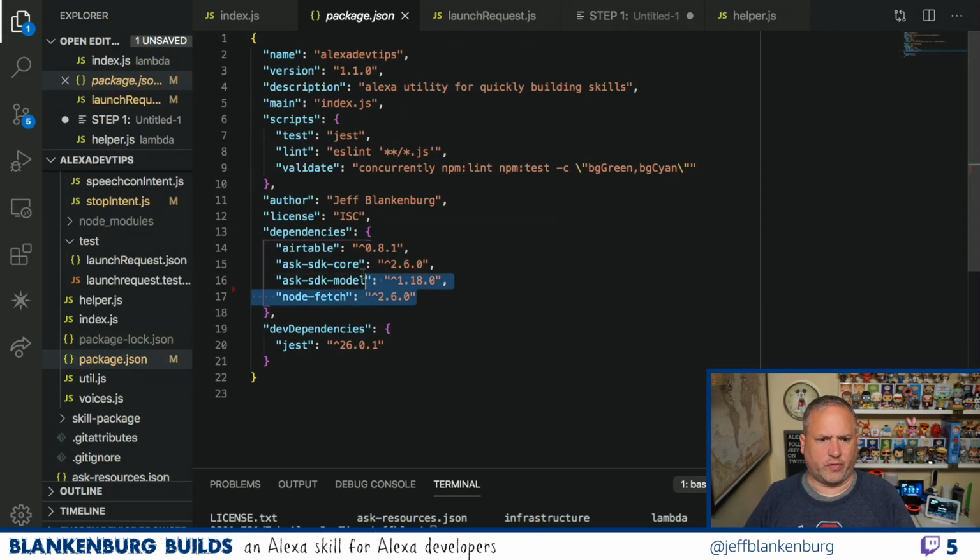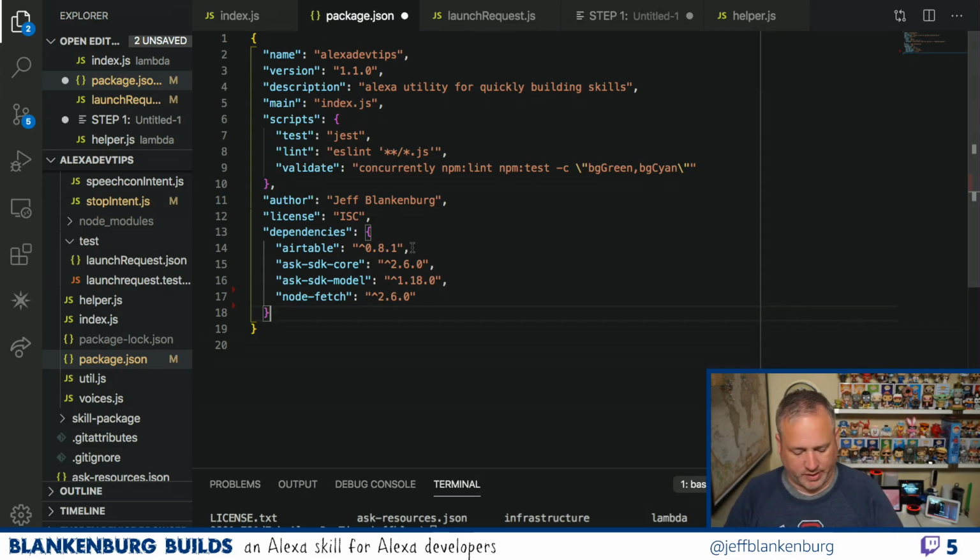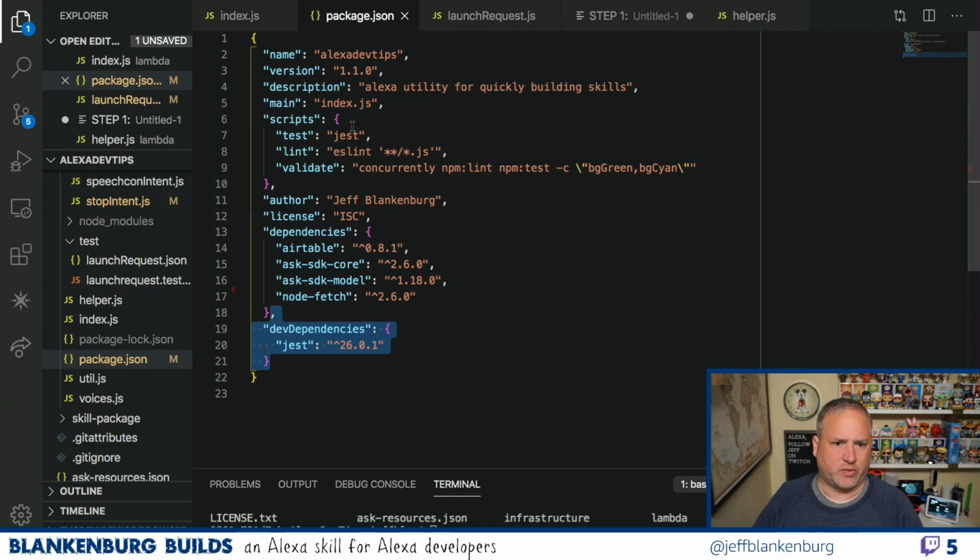And you can see that I have node fetch here. I've also got some dev dependencies for Jest. I'm actually going to leave the dev dependencies off right now. I'm trying to minimalize this. That's stuff that you can add in yourself. But I will leave fetch, and I'll leave the ask SDK, and I will leave Airtable, because this is really meant to be for me, and there's almost never a time that I don't use that. So I'm going to leave Airtable in there. The rest of this is... Well, you know what? I'm going to leave Jest in there, because I do call it here.